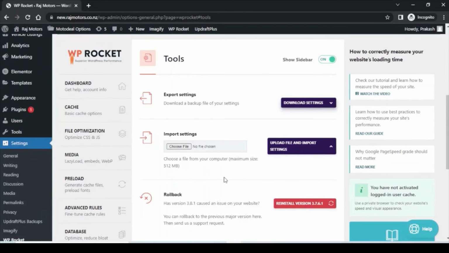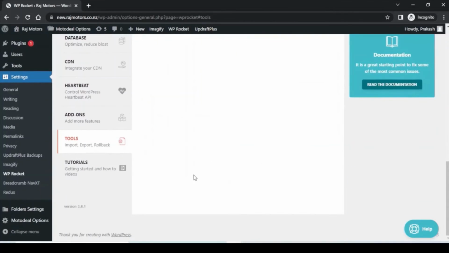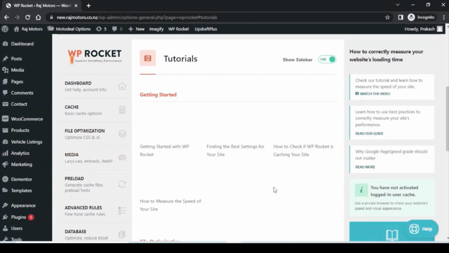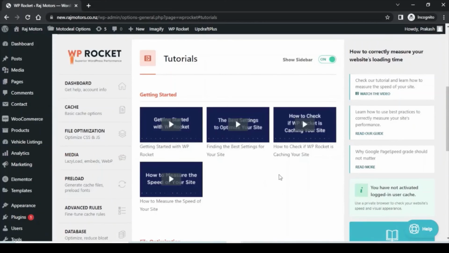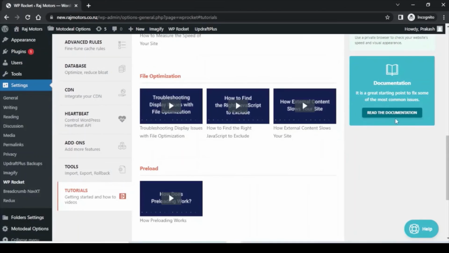Now comes the last part of the plugin settings, and it is about the tutorials that the plugin gives. So here are a number of tutorials that you can refer about the settings and what will be the outcome of each of the settings. Particularly, you can go through the documentation part, which will give you all the insights about the plugin and its setting. So let us move on to the important tip about this video, and it is about the image optimization.